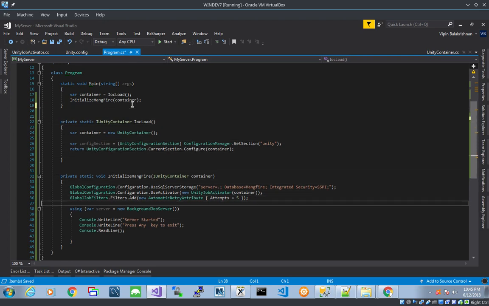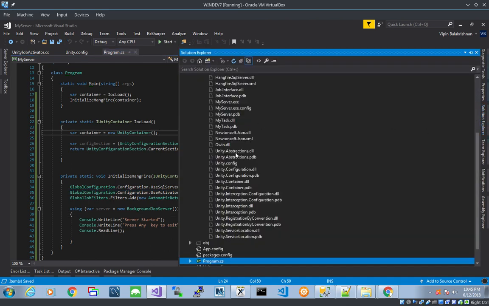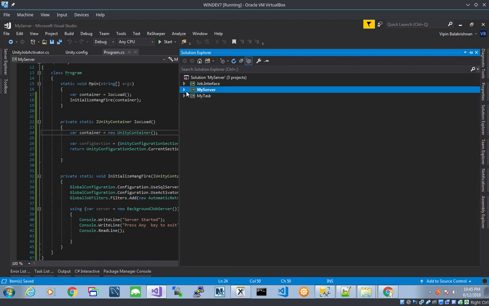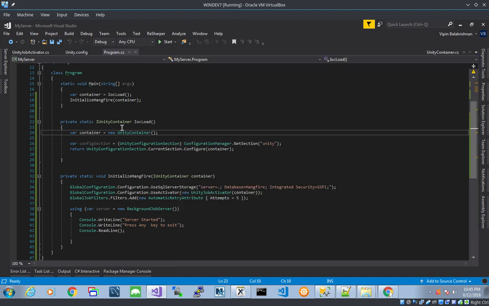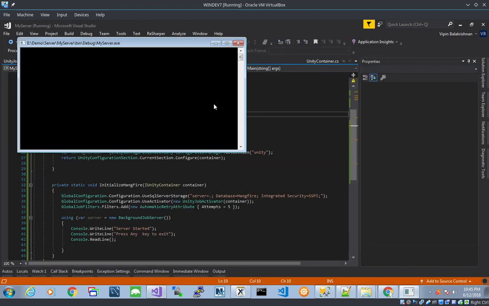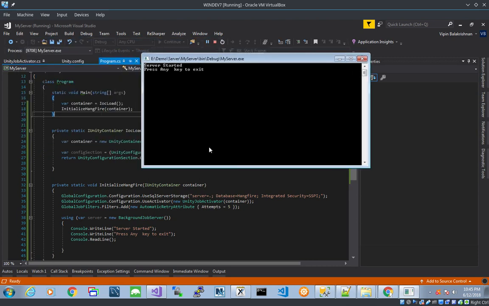I'm having a ReadLine here. I have the Unity container loaded. I have the container, I have the retry. Everything is good. I have the Unity server. I think it should run. Let's see now. Okay, the server is started.